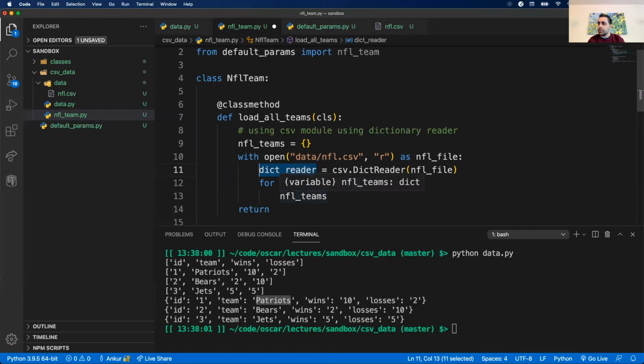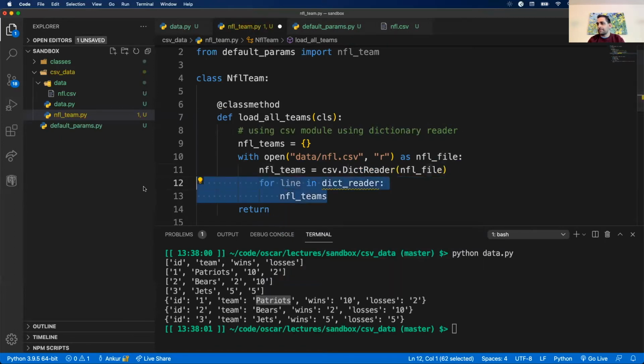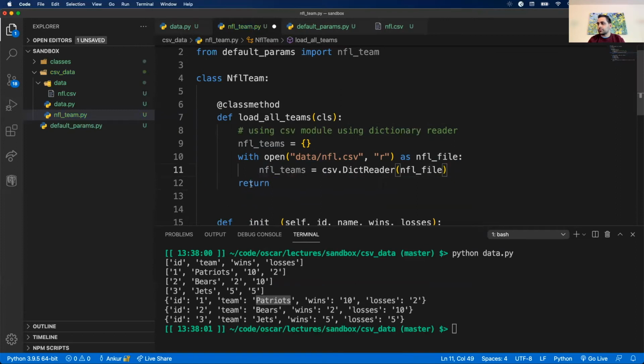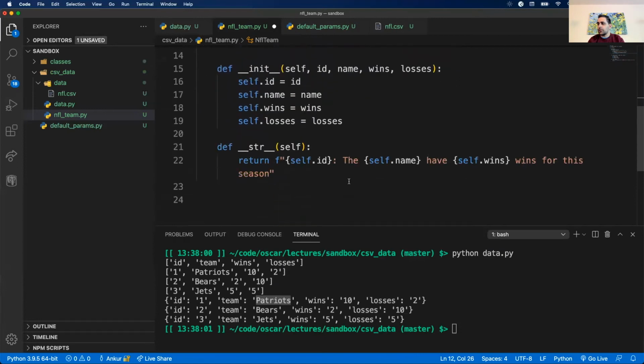So I guess that's going to be my NFL teams. Okay, so I'm just creating a dictionary. I'm going to return it. So this class method is returning a dictionary. It's not actually using this CLS method, which is fine.